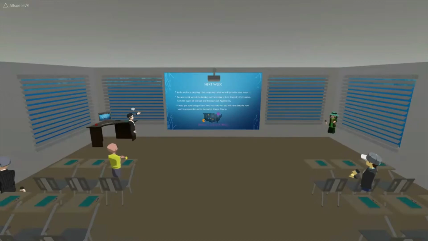So next week we'll be looking over secondary storage, I suppose, and data capacity calculation. So how do you calculate how much capacity you've got and how you take away, say you've saved a Word file that's 128 kilobytes, how do you take that off a megabyte, stuff like that. Common types of storage, so you've got your hard disk, solid state, flash memory. Oh God, what else is there? I think there's about one or two more. But there's examples of that.